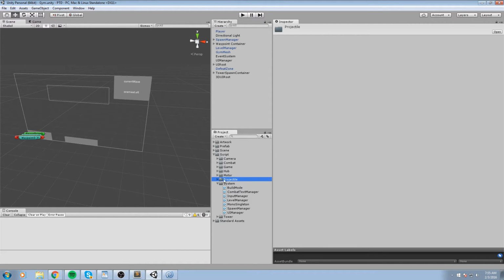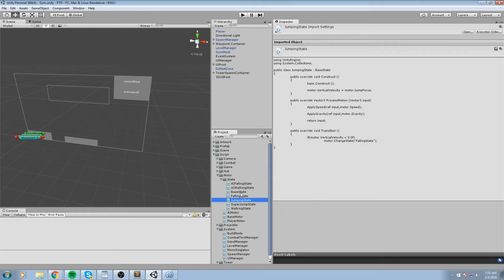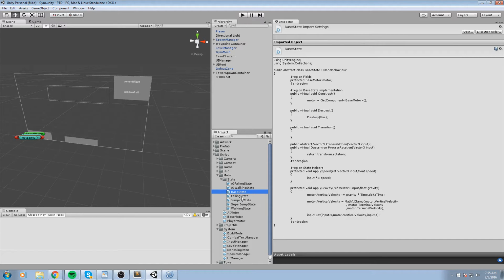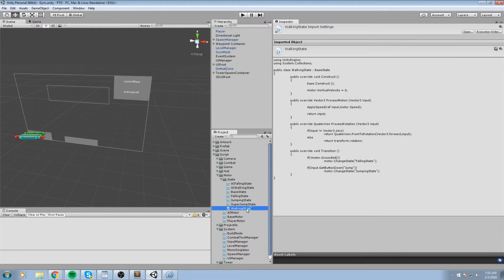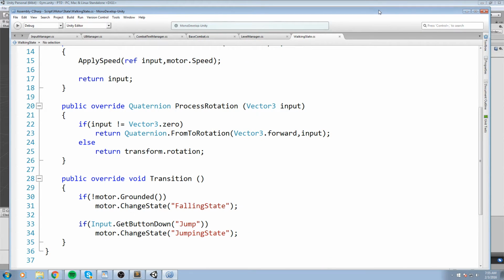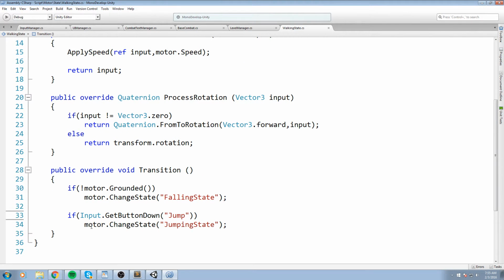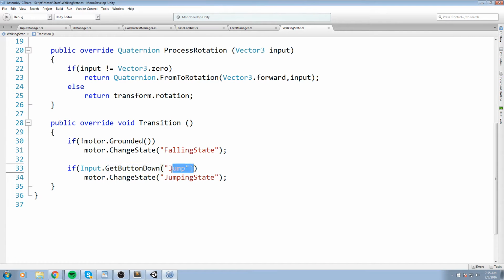To do that, I am going to go inside of, where is it at, motor, then state, and we will be using the walking state. Let's go into walking state. Now inside of walking state down here, we used to do if Input.GetButton jump. Instead we're going to be doing if InputManager.ActionButton, like this. So if we're pressing on the action button, go ahead and change the state to jumping state.